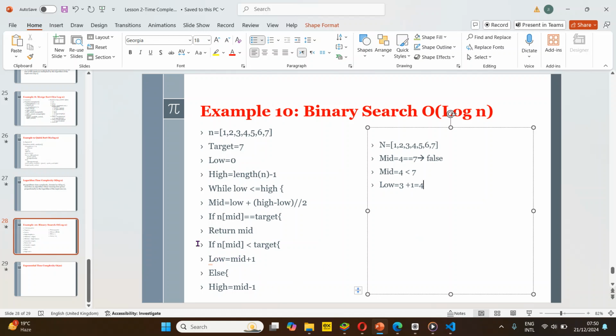It comes again within this while loop now. Remember our low is now 4. It comes again within this while loop and finds a new mid. So our new mid becomes what? The low is now 4, our high is 6, so 6 minus 4 gives you 2, 2 floor division 2 gives you 1, then 1 plus 4 gives you 5. That is our new mid.